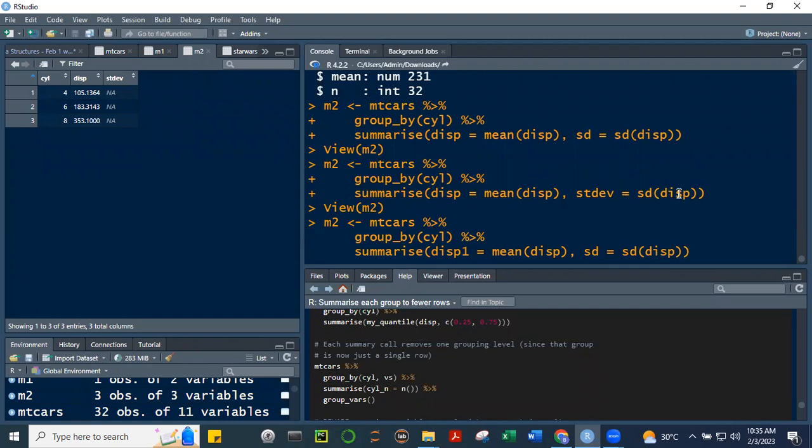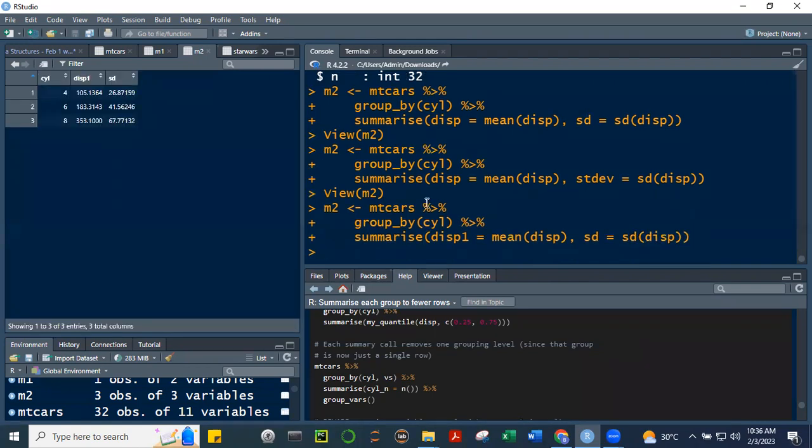So pagdating dito, ito na yung disp. Okay? So hindi na makakapag-compute ng standard deviation si R, no? So dapat standard deviation pa rin ng disp, mean pa rin ng disp. Okay, so let's see this. Let's run this now. All right, yun, tama na siya. Okay. So na-compute pa niya yung standard deviation ni cylinder, yung 4 cylinders.